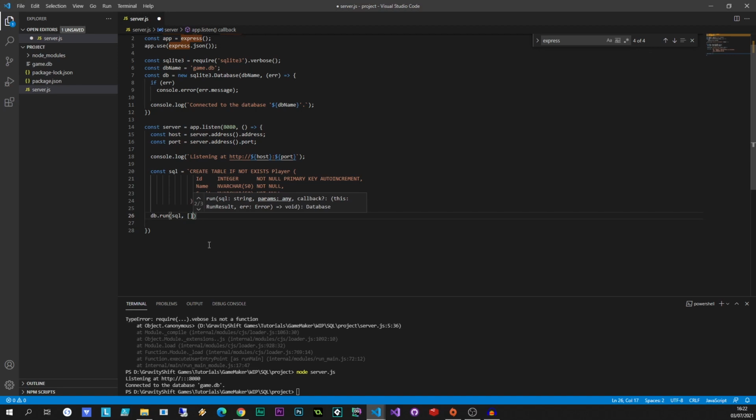Later on, when we're doing a post, for example, we will need to pass through the params, and I'll show you exactly how they get from here into your command. Then we have a callback function. We can use this notation over here, and that callback function is then just basically going to do the same as if error.